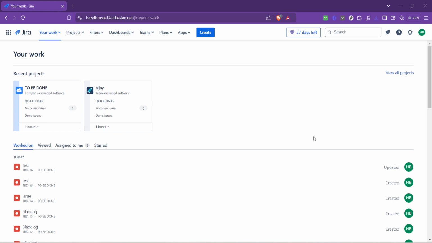Begin by navigating to your Jira dashboard. You're looking for the Your Work section. This can usually be found directly on the home screen once you log in. If you're not familiar with Jira's interface, Your Work acts as a hub for everything you're currently involved in or assigned to within Jira. It's a handy way to quickly access your tasks and projects.